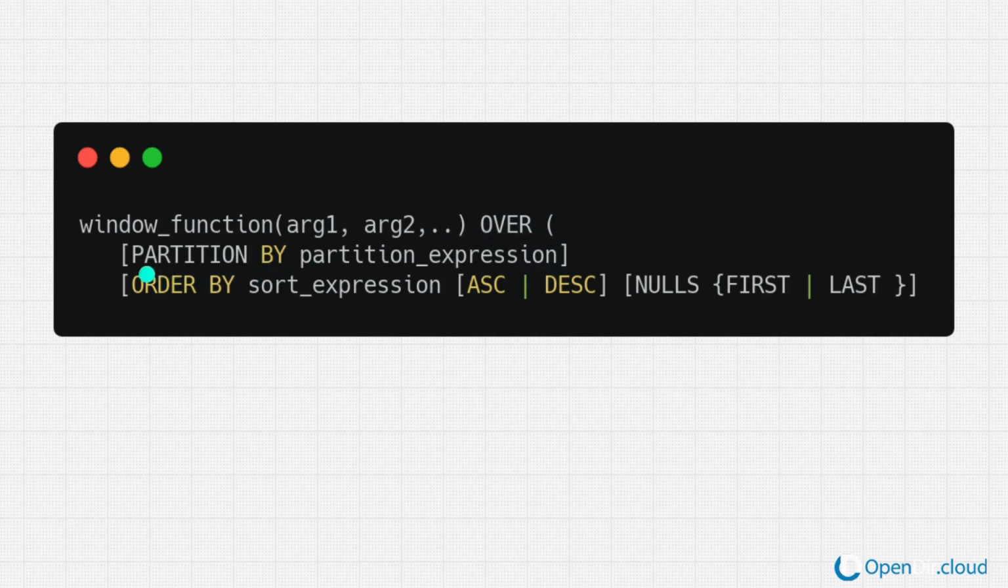And optionally, you can give it a partition, you can give it an order. We'll get into what those specifically mean. They're optional parameters. If you just pass OVER, it will apply against the entire window of data that you requested.